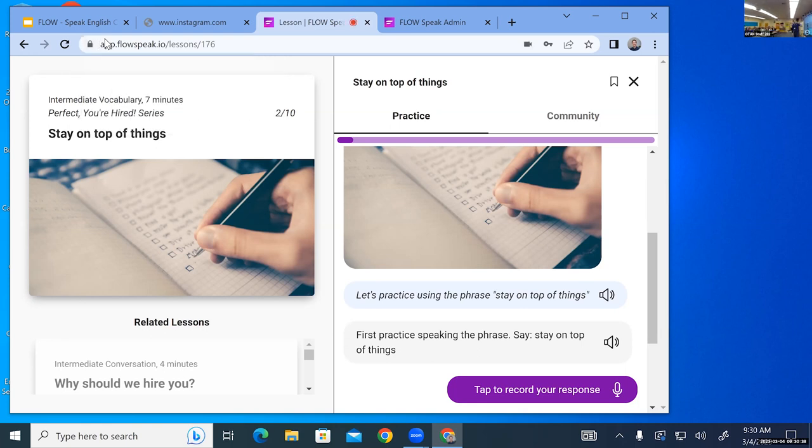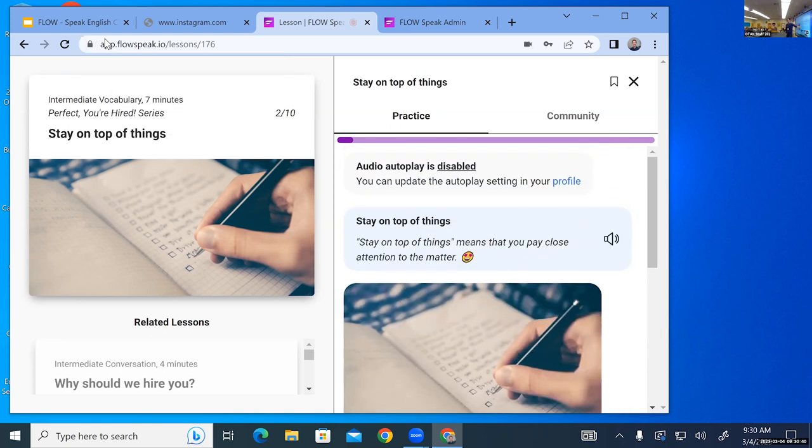Oh yeah, thank you. So I have this one. It's disabled right now, but I could put autoplay on and it would just automatically start loading the audio. But I'll click it here. Stay on top of things. Stay on top of things means that you pay close attention to the matter.